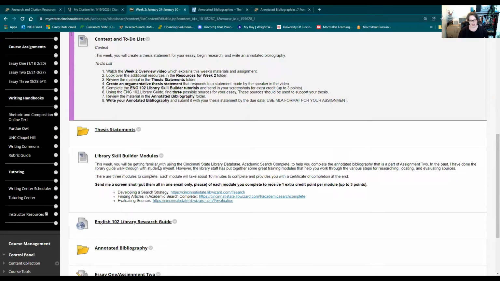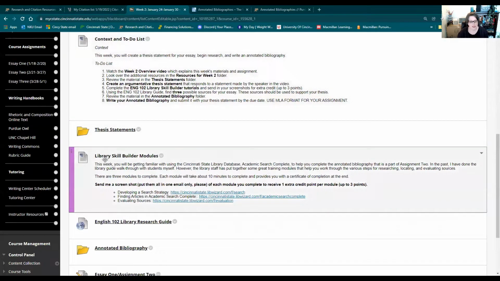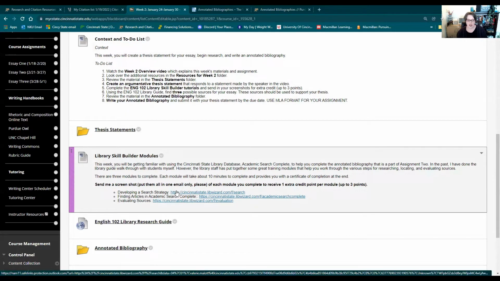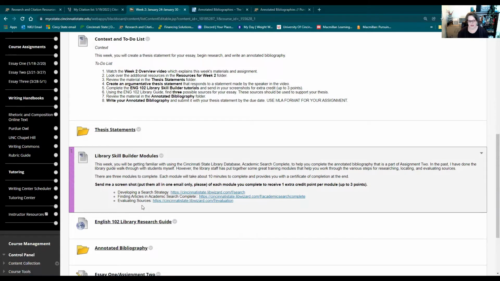So in order to do the annotated bibliography, you need to get used to using the Cincinnati State Library itself, because you're going to be looking for electronic resources in this asynchronous class. So I've assigned for you these library skill builder modules. They are fairly short. They're about 10 minutes each, but it just walks you through the library guide and helps you to learn about search strategies, finding articles in Academic Search Complete, and evaluating your sources. All important strategies when you are learning how to do research.